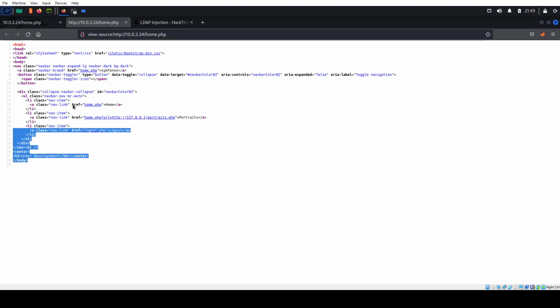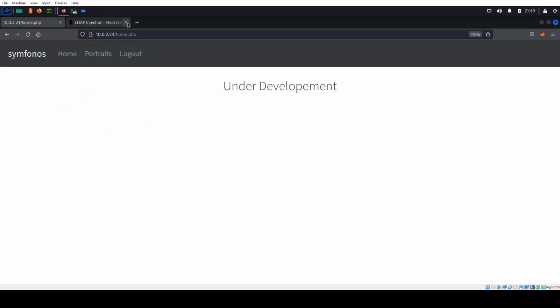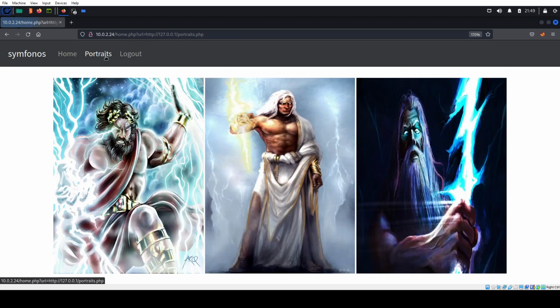We bypass the page, and we have an underdeveloped site. Again, check the source, nothing here, and we can let go of this. We have homepage, logout, and portraits. We're back to portraits, and right on the bottom left, you can see that it's using the URL parameter. Click on it, and we're back to the page.